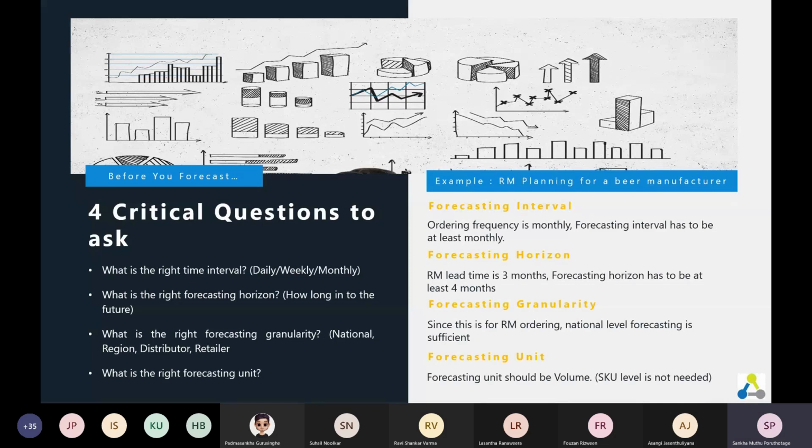Let's say we are going to use forecasting to plan raw material purchases, and let's say that we are in the beer manufacturing industry. So a raw material could be something like barley or maybe hops, which needs to be imported. And typically it takes 2 to 3 months. Now, if we want to decide on the forecasting interval, or the forecasting frequency, we have to look at the typical ordering frequency. So if the typical ordering frequency is monthly, the forecasting interval has to be at least monthly.